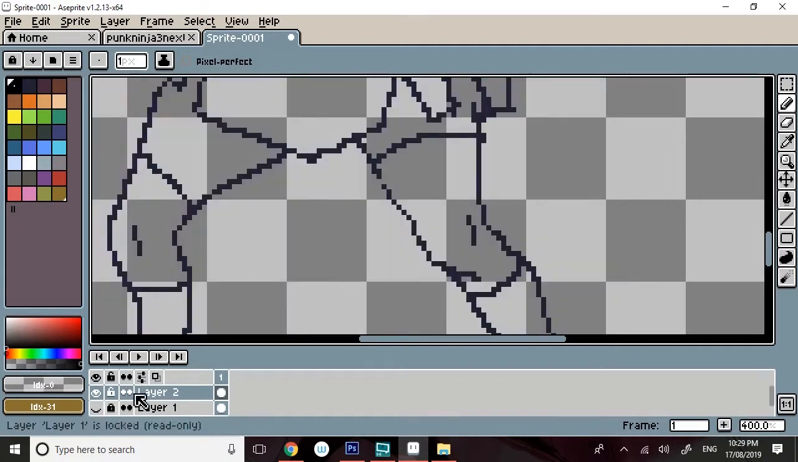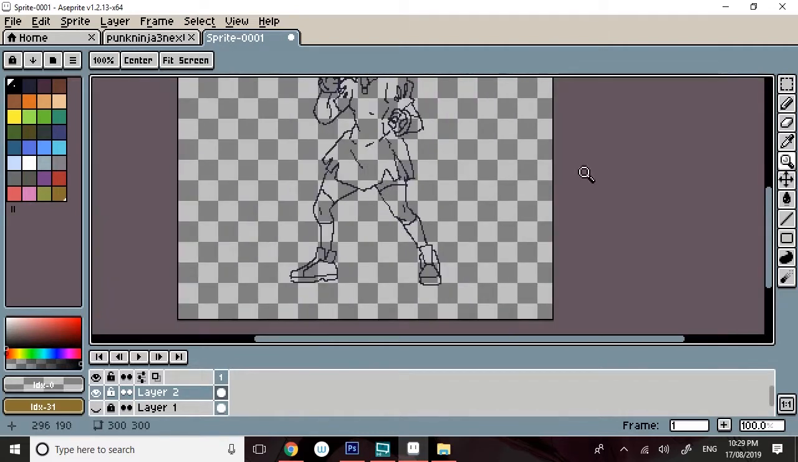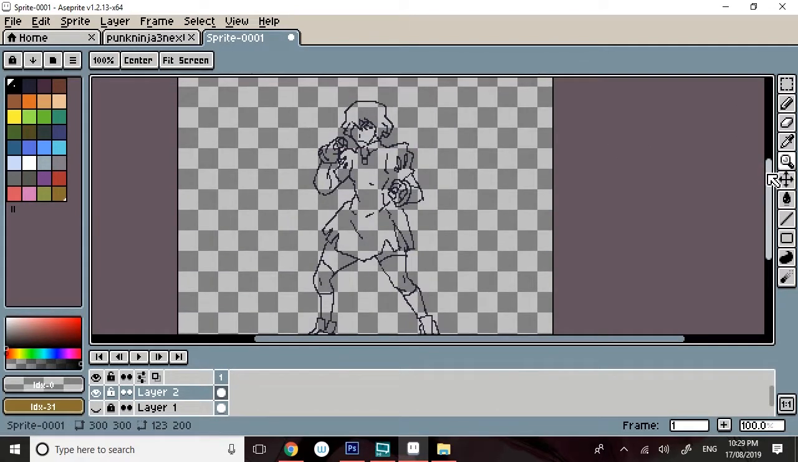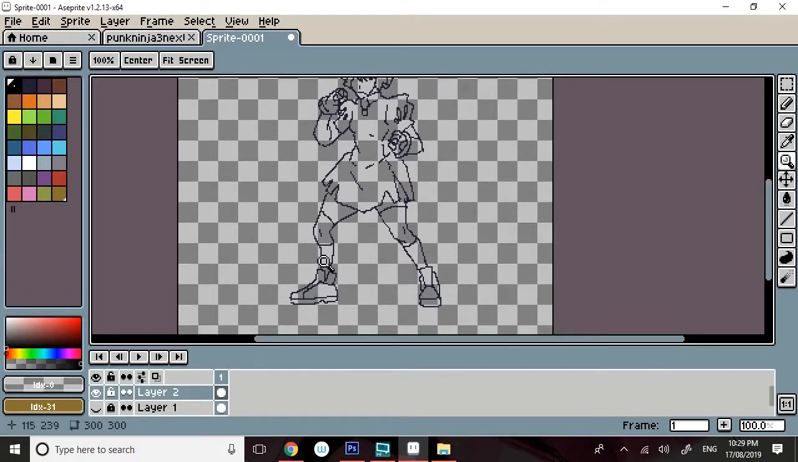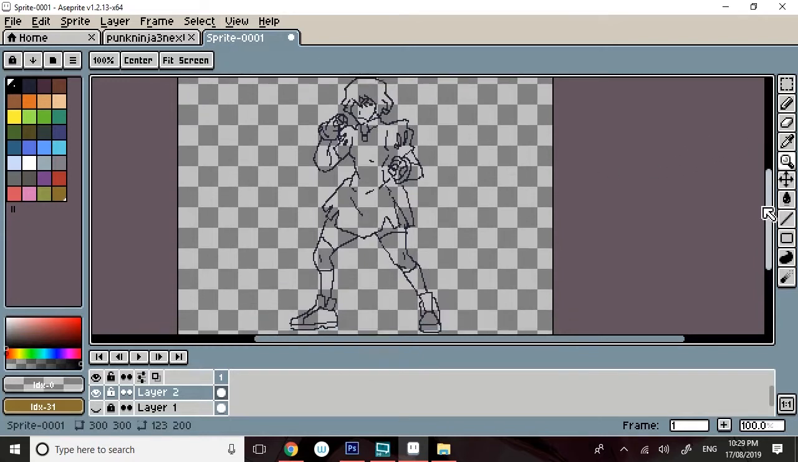I'm gonna hide this one now. Now you can see I've gotten rid of the background layer. I'm just hiding it. It's still there if I need it. Cool. I didn't even do the other eye. That'll do for now. And that leg is way too thin. Yeah, so you can see there's stuff I'd want to change.